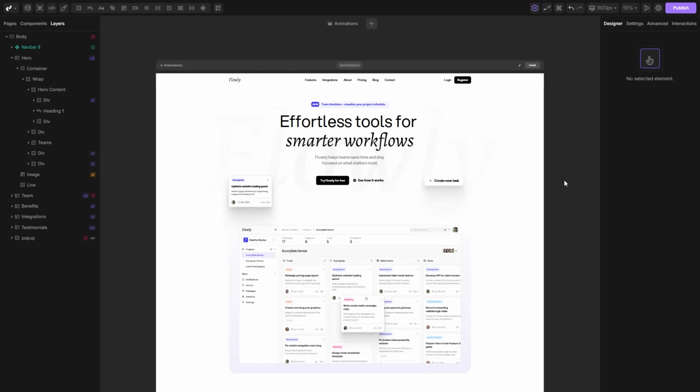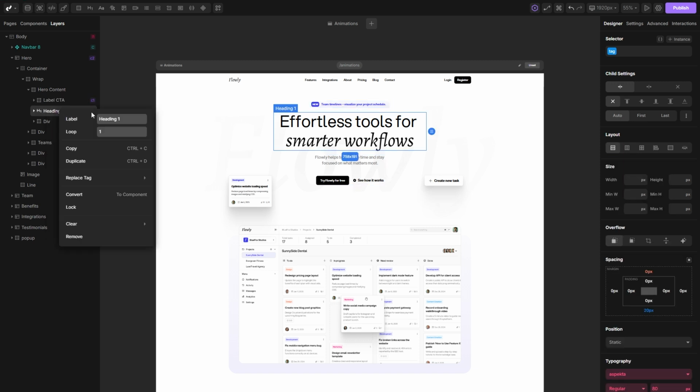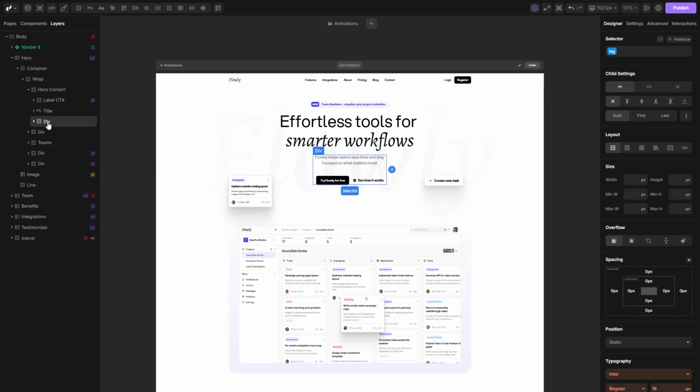Let's begin by firstly naming the layers which we are going to use in this animation. First of all, we're going to need this div here, so let's rename it to something like label CTA, for example. Then our heading 1, let's rename it into the title. Then this div here, which is the wrapper for my paragraph and the buttons, let's name it something like P plus buttons. That will do.